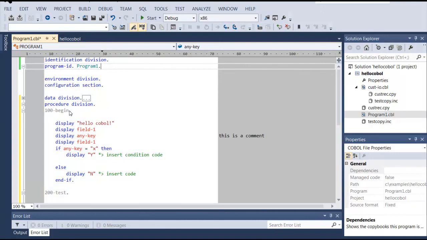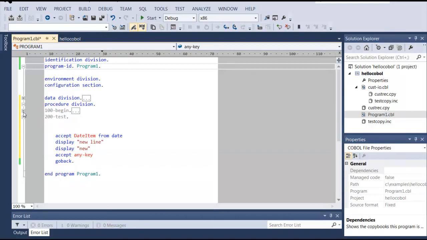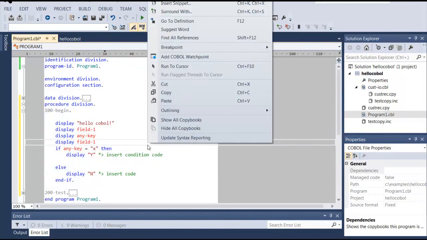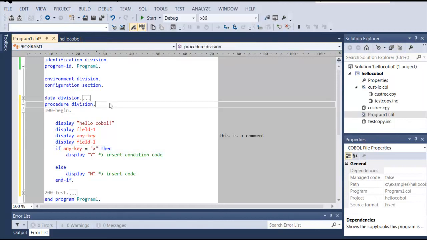Okay. Each paragraph or section that you create also becomes a collapsible, expandable region. So if you're working on 200 tests, you can get rid of 100 begin while you're doing it. Or if you're working on 100 begin, you can expand it like that. These can be controlled by right-clicking and the outlining option. You can toggle this on or off. Okay, so those are some of the features that are supported by the COBOL editor.